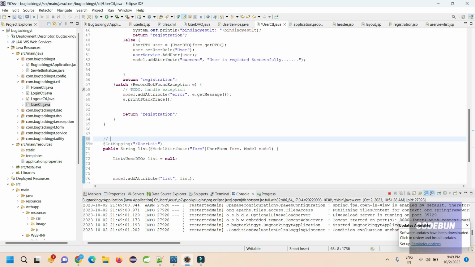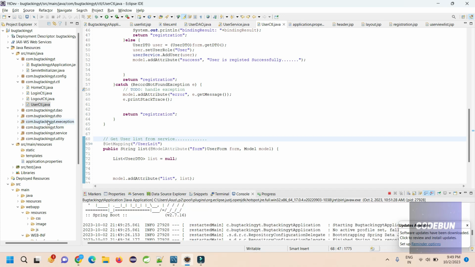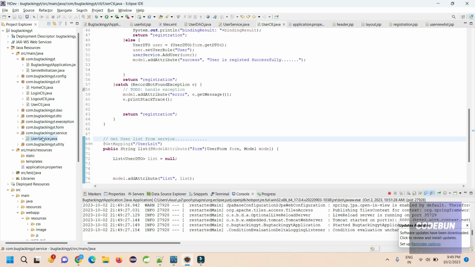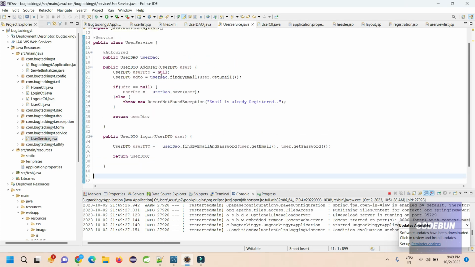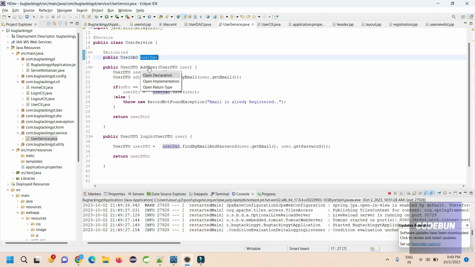So what kind of method is that? Get user list, get user list from service. So we are calling this from the service class. Now we are going to move into the service section. In the service section, we have a user, that is our database object.